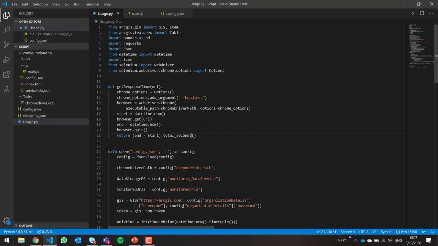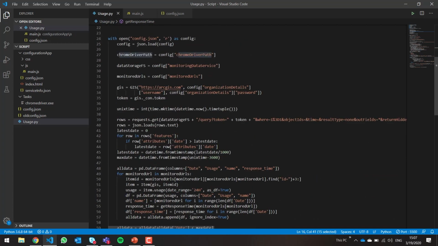We're going to use this function later in the script to get the response time for different applications that are being monitored. In order for Selenium to be able to do that, it will need access to the Chrome driver. That's why we needed to include it in the configuration file. You can just download the Chrome driver off the internet. It's fairly straightforward. Just Google it. You'll find it.